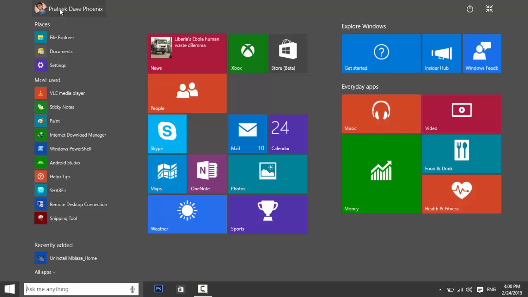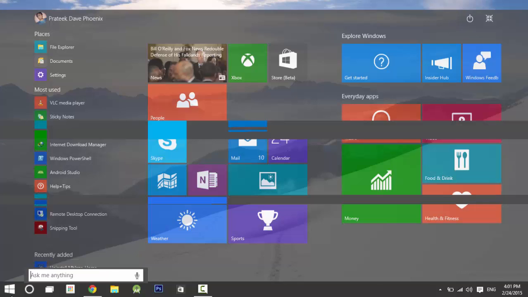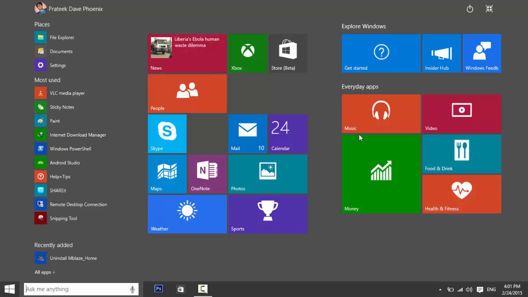And you've got your user profile tab here where you can click and open up the account settings, lock your profile and sign out. Also you've got your power toggle, which brings up the shutdown and restart options. So that's about the start menu. Now let's go over some of the Metro apps for the time being.